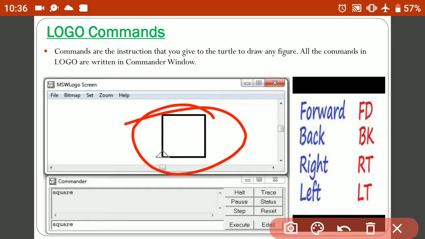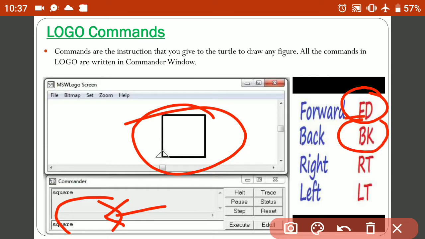So this is the command line. Now you can see in the pictures, this is the command line, and the cursor will be blinking over there and you will type your command here. So the first command that we are going to learn is the forward command. In short, you can say FD. And the backward command, in short, you can say BK. So I am talking about the FD command.